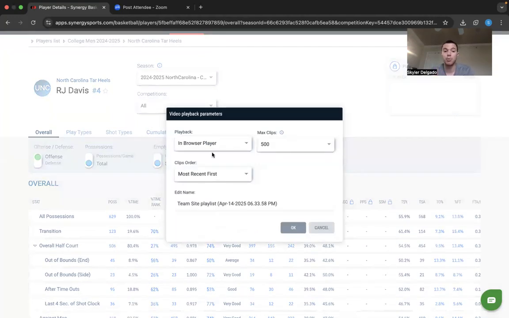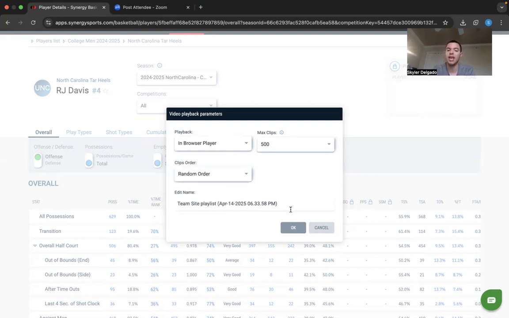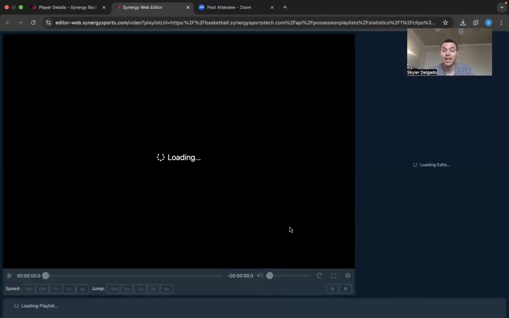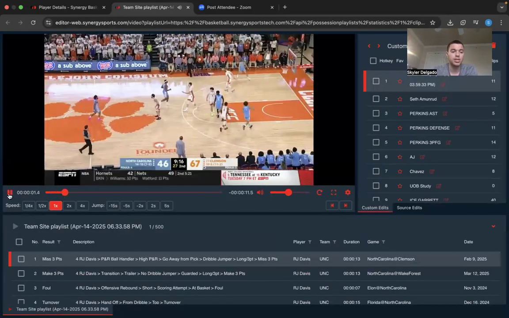This is the video playback parameters that will tell us where you're going to watch it, how many clips, in what way. So right here, we have in-browser player. I would watch 500 clips, and I want to see the most recent. But for him, I want to do random. So I'll press random order, and if I want it saved in the editor, I can switch the name out at the bottom. So we have in-browser player. I go. Now this is going to show me every possession RJ Davis had, up to 500, because I didn't go up higher.